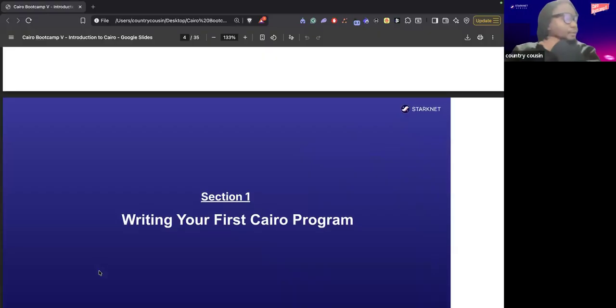Writing your first Cairo program. So first of all, what is Cairo? Now, Cairo is a general purpose programming language, just like Python actually. Except with Cairo, you get to build within the Starknet ecosystem. Cairo has some unique features in the sense that every single line of code you write is provable.